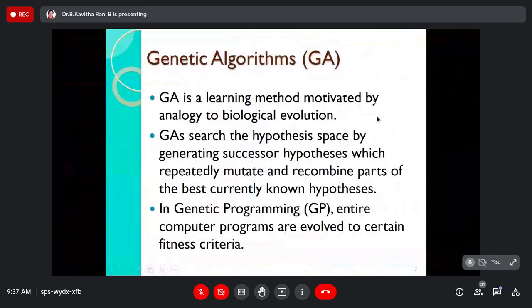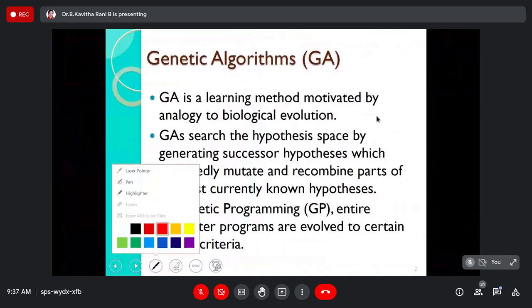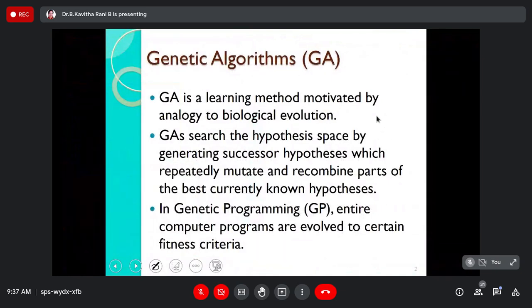If you see here, this is the input we have given, and this is the output which we have got. So this hypothesis will give the successor hypothesis. What is the next output that will be generated? In genetic programming, entire computer programs are evolved to certain fitness criteria.